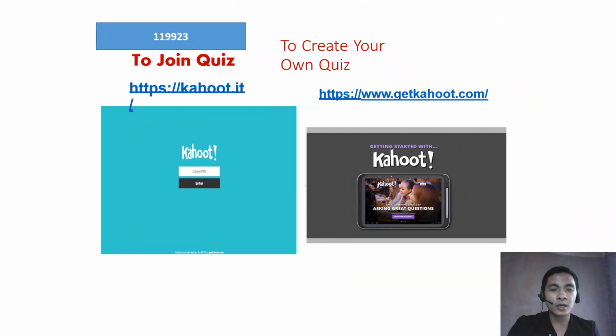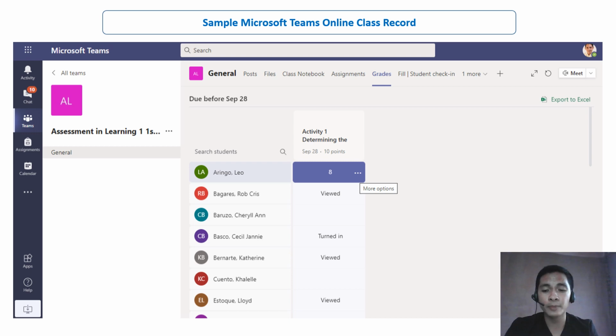To join quiz, okay, ito naman, the students will browse https kahoot.it. Alright? For the teachers, you need to create your own quiz that is in the www.getkahoot.com. Alright? So, kahoot.it, that is intended for your students, and www.getkahoot.com, that is your own account. Okay? So, you need to sign up to have an account na magkakapag-practice ka na doon. Alright? You should give the code.